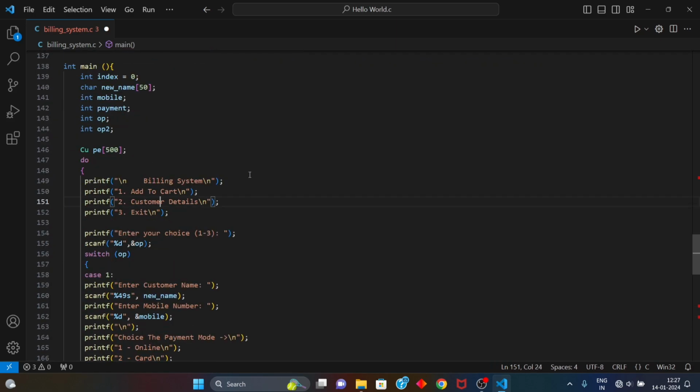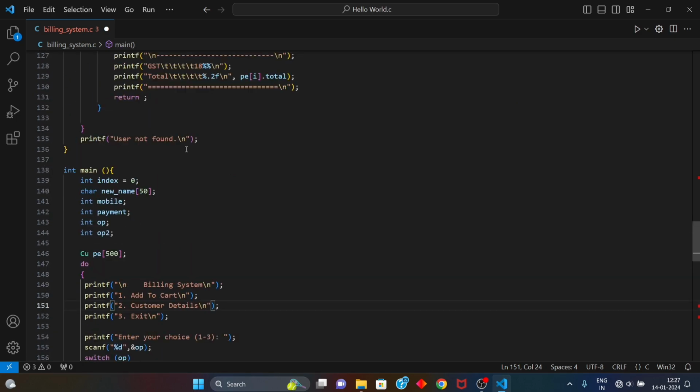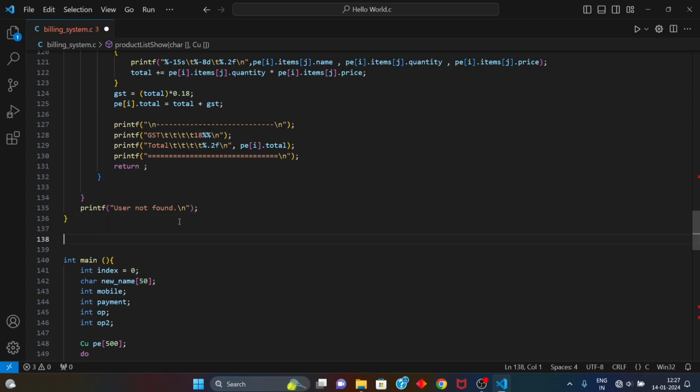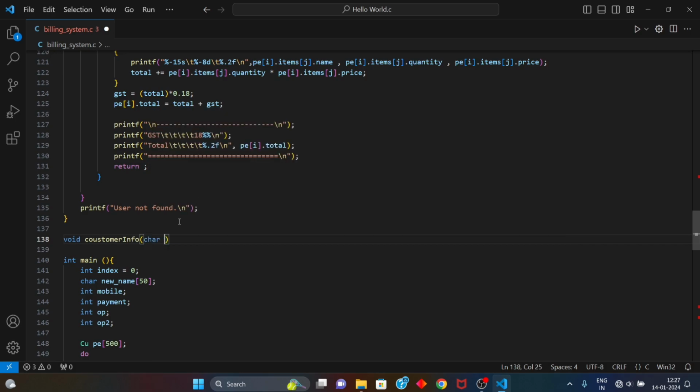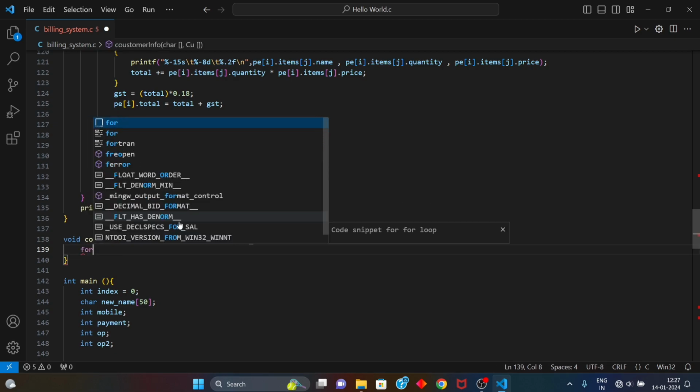Now in the customer details, we add another function for this. We simply add a void customer info function, and here we use only two parameters: title, new name in array, then the array. In this we add the same for loop.